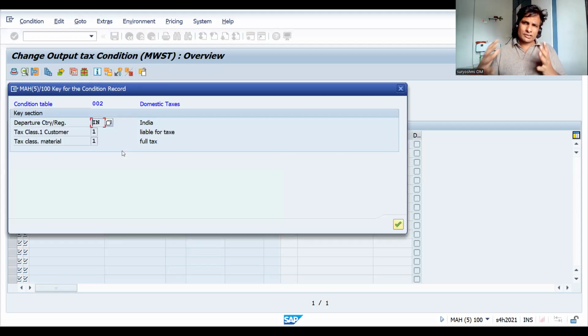Sometimes you might have to build some logic based on your condition records. Then you have to help your ABAP person. Play the pricing just like that, if you really want it.